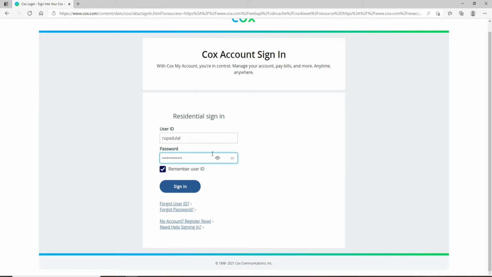If you want to double check your password, then click on this icon that looks like an eye and reveal them before moving on. Remember to uncheck this box that says remember user ID if you are using a public device or a shared device for your security. But in case you want the system to remember your user ID so that you won't have to sign in again and again, then you can click on this box and move on.